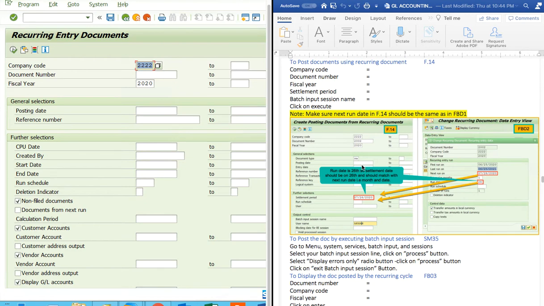Screenshot. Oh my god, I did it wrong. Sorry guys.